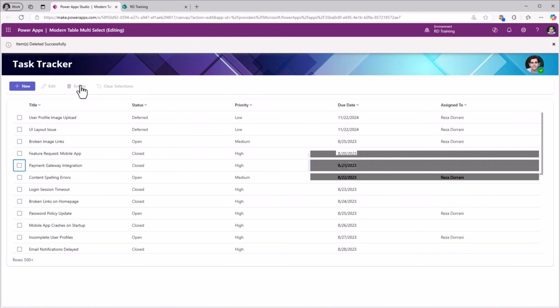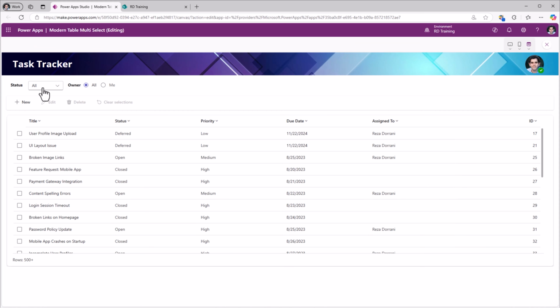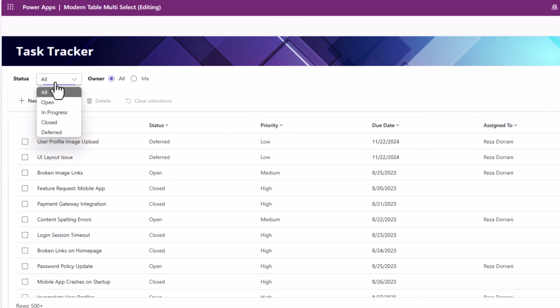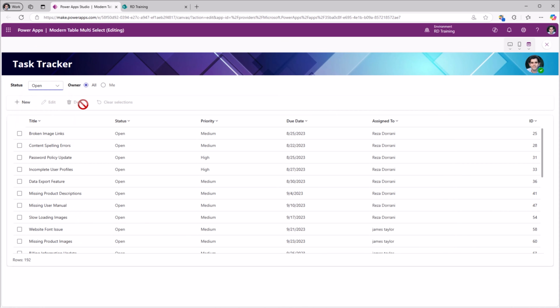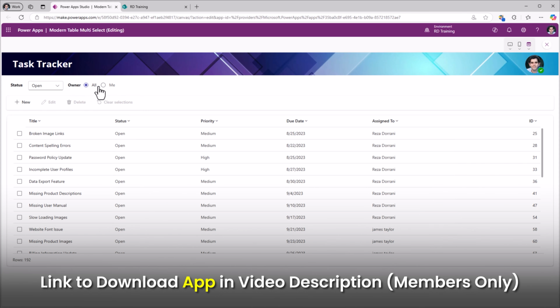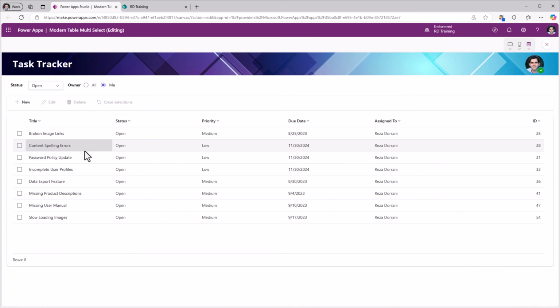Done. And this entire experience, you can take a notch higher by also adding filtering logic to your table control. Notice here on the top, I have a drop down that allows the user to pick the status. Show me all the items where the status is open. Show me all the open items where the owner is me. Table control, items property, I'm filtering it based on those selections in that drop down control and in that radio button control. And multi-selections will respect this.